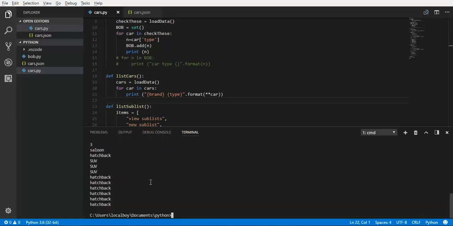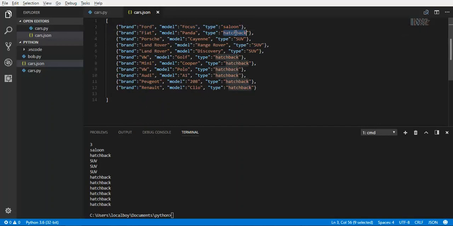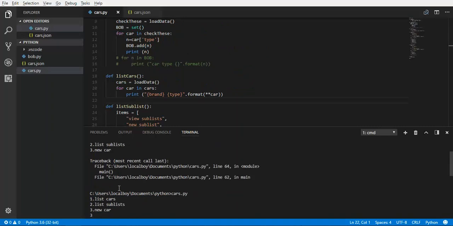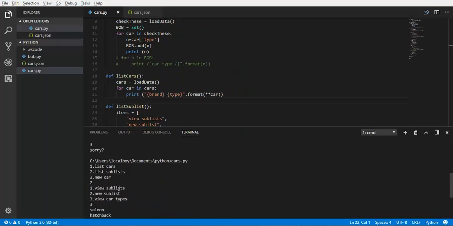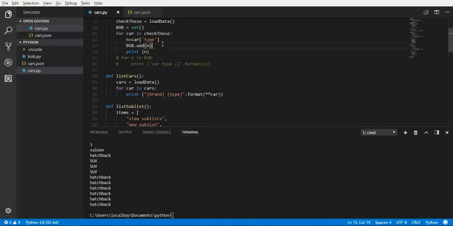And you can see what n looks like. N was every type from this JSON file. Every type was printed out, but we only saw the 3 car types because we'd used a set. See if you can have a go.